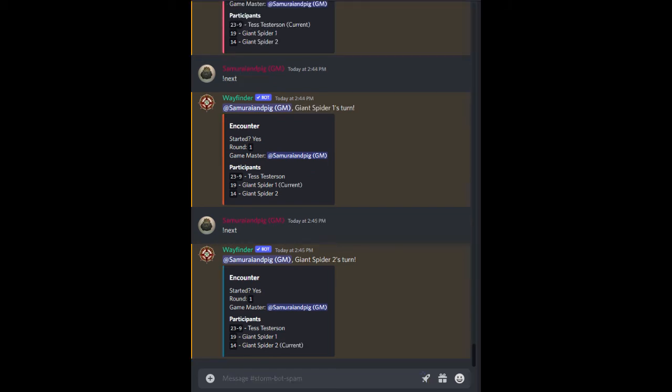You get that same box, and you can see that now we've advanced to Giant Spider 2 up here. You're going to go through that, and if we type next again, at the end, it goes back to Tess, and the only difference you can see is that now we are on round 2. This round counter is pretty helpful to give you an idea of how long these encounters are taking.